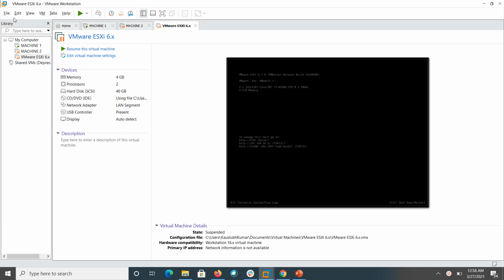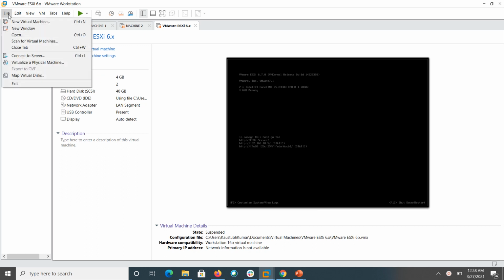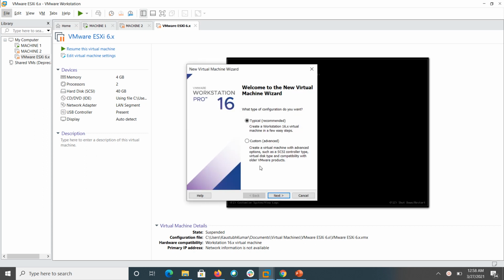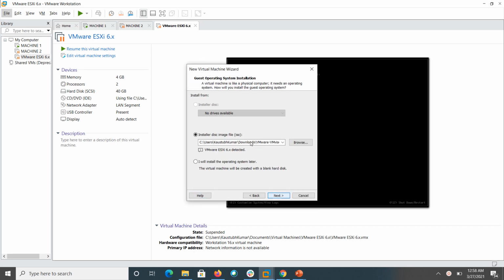So I have the VMware Workstation installed. I'll click on File, click on New Virtual Machine, a typical one, click on Next. I have downloaded the ISO version for VMware ESXi. I'll share the link from where you can download this. It's around 350 MB of ISO file size. You can go through the comment section or the description, and you can find the link from there. So click on Next.